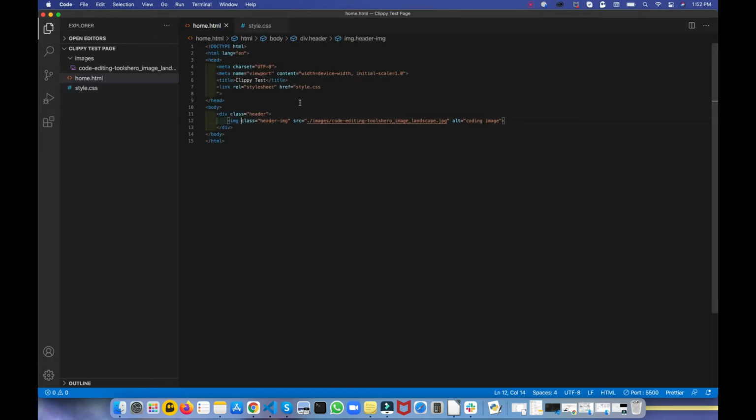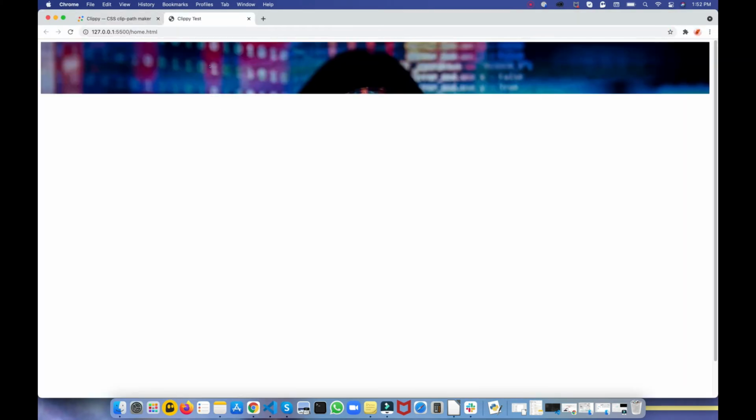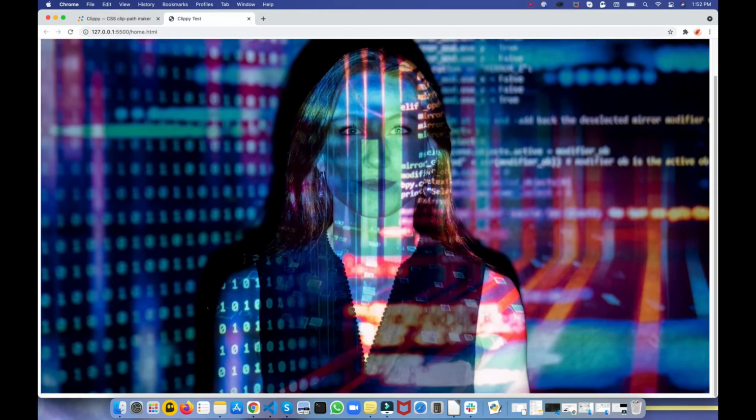Just for a quick way of showing you how to do this, I have an extension called Live Server. I'm just going to open it right here so we can pull up our image real quick. Again, this is not optimized for anything. I literally just want to show you guys how to use this tool.